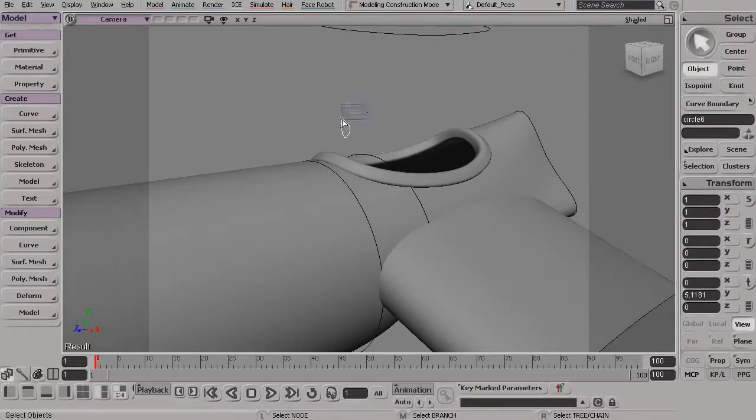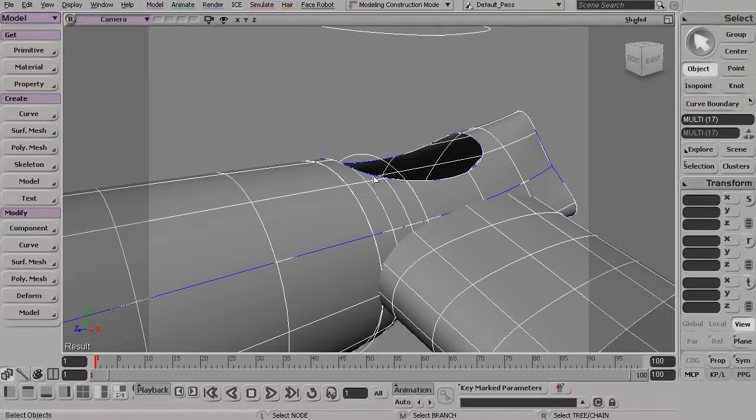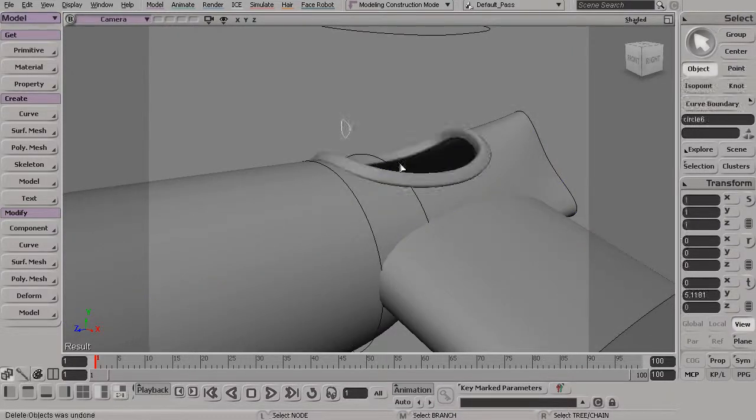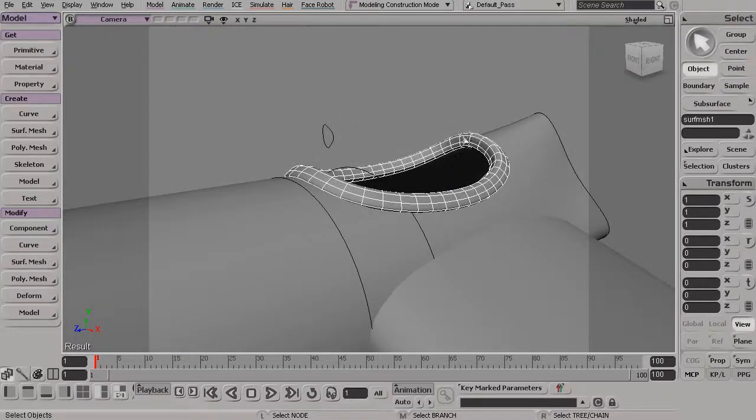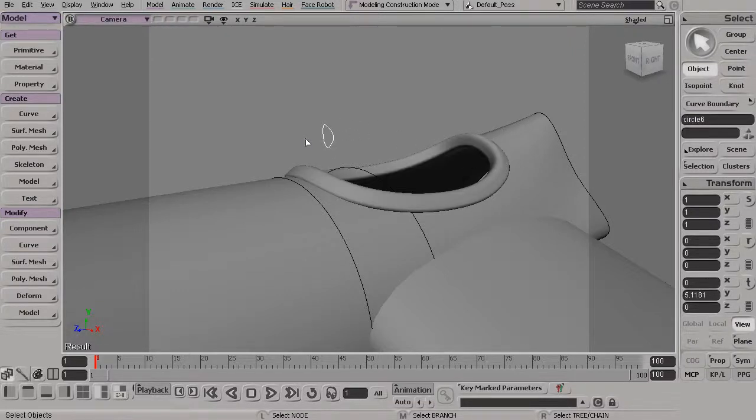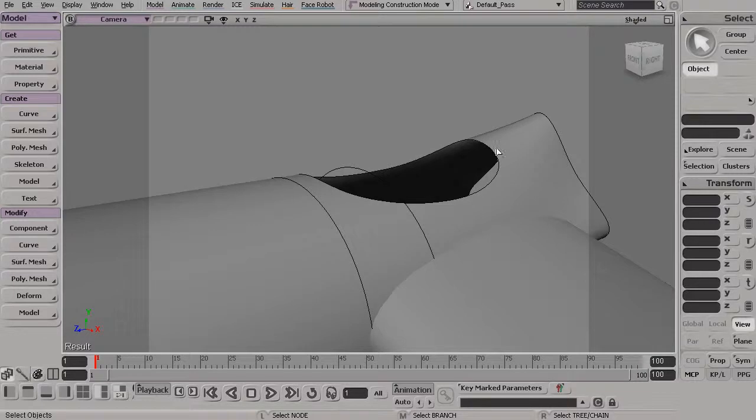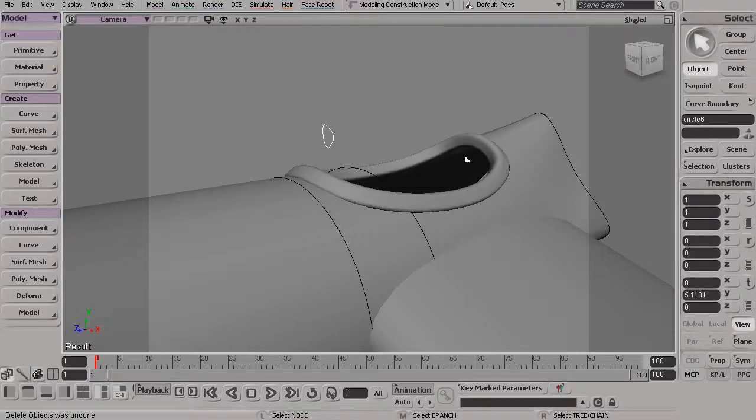If we wanted to remove this, we would not be able to just select it and delete it, because you'll notice that as soon as I delete that curve, that lip disappears as well. The reason is that this piece of geometry is deriving its shape from this curve, so if this curve no longer exists, then this piece of geometry ceases to exist.